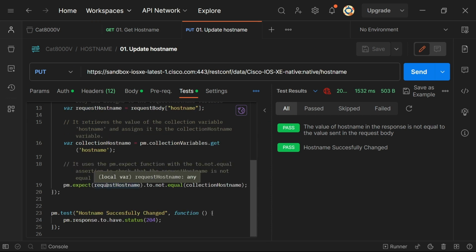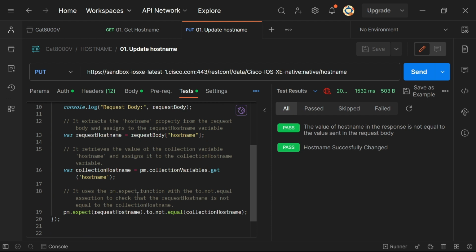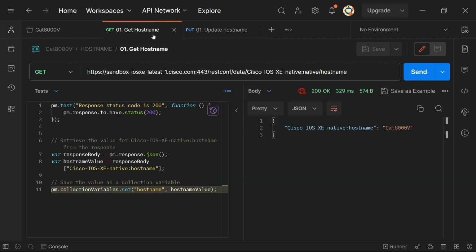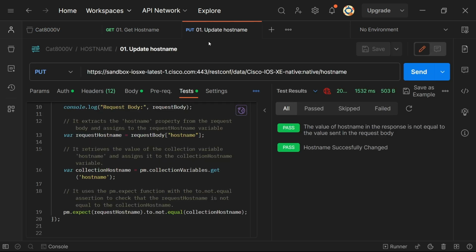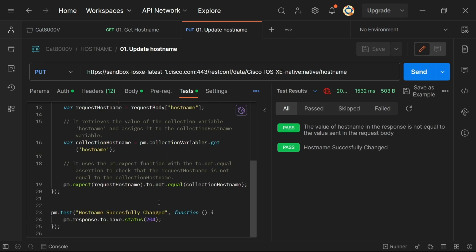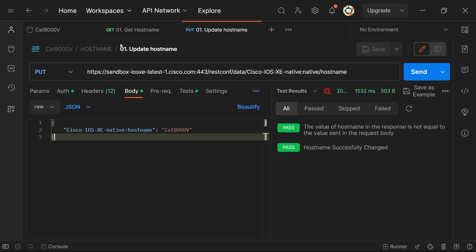And now we do a comparison that for the request host name, the request that was sent, it should not be equal to the value that we have over here, which is the Catalyst 8000V. Once we have it, the test should fail. So now we configured this host name for the device, and now we want to configure the same host name again. So now let's run the script. Let's run the API request and see our response.